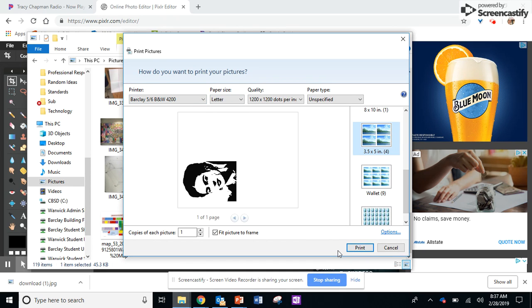Once you print, close out of your laptop. Quietly and respectfully go pick up your image, write your name on it, and turn it in to Mrs. Sayer.